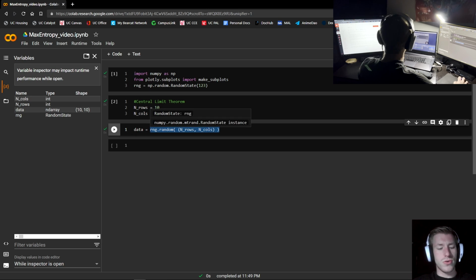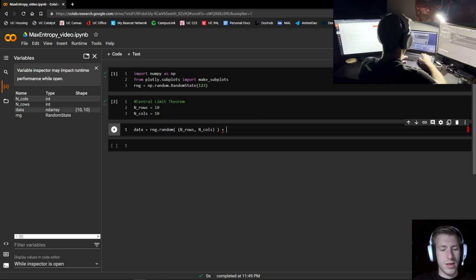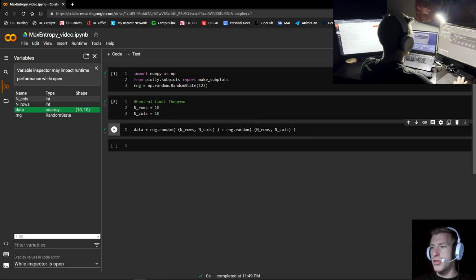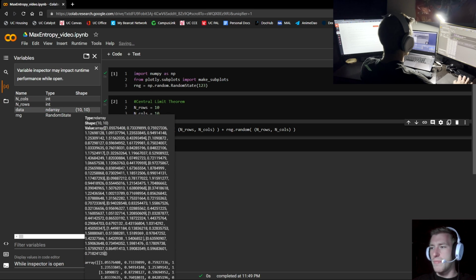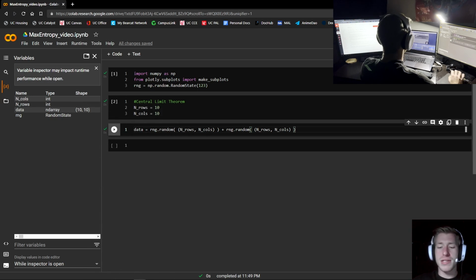So I'm just going to do a little plus here and just do that right there. So now our data should be the same size, but it is now going to be between essentially 0 and 2, but most likely near 1. But that still isn't random enough for us.